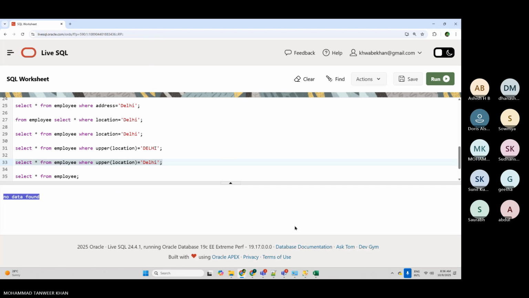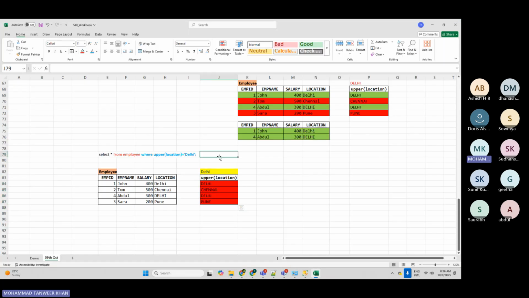Got it? So see why it has not given any output. Because in upper location you converted everything to uppercase, then why are you searching for lowercase values here? This is actually a contradictory statement. Will you ever find it? Not possible. That is why if you write upper here, everything has to be in uppercase. Then only you will get the result.